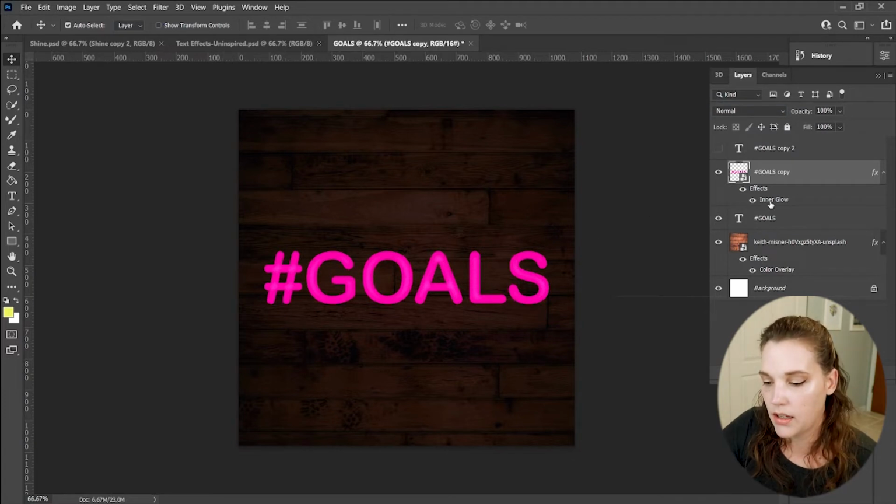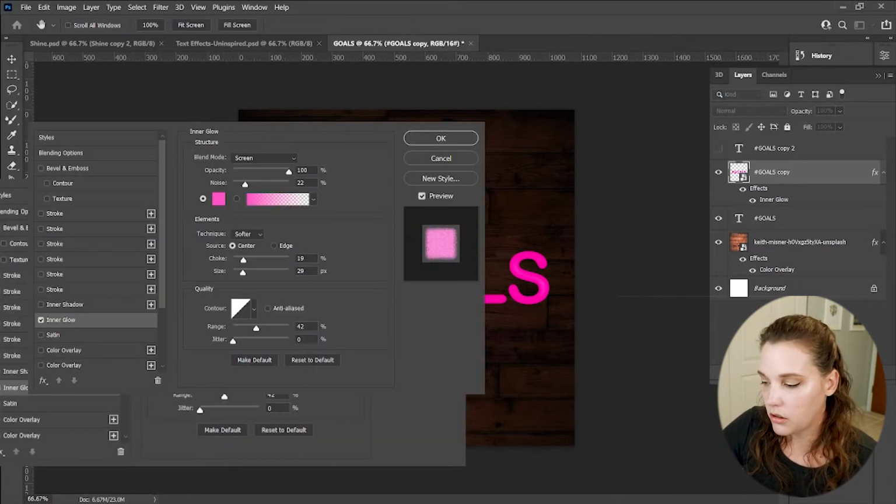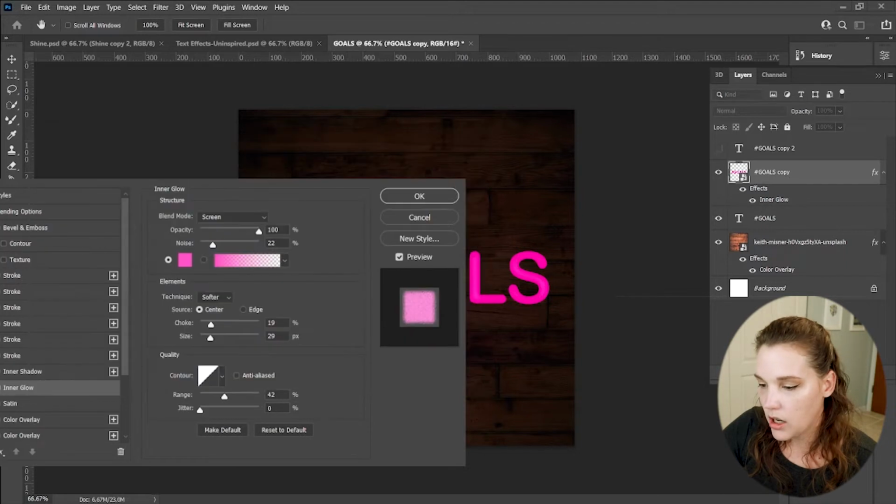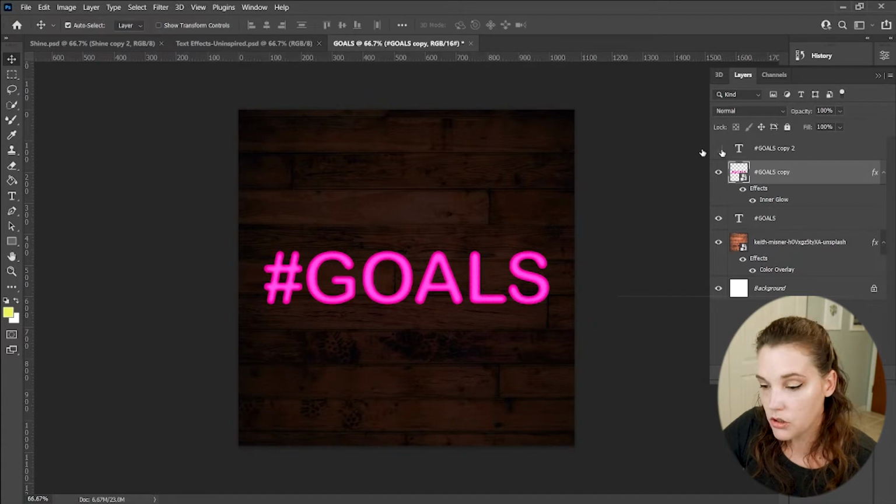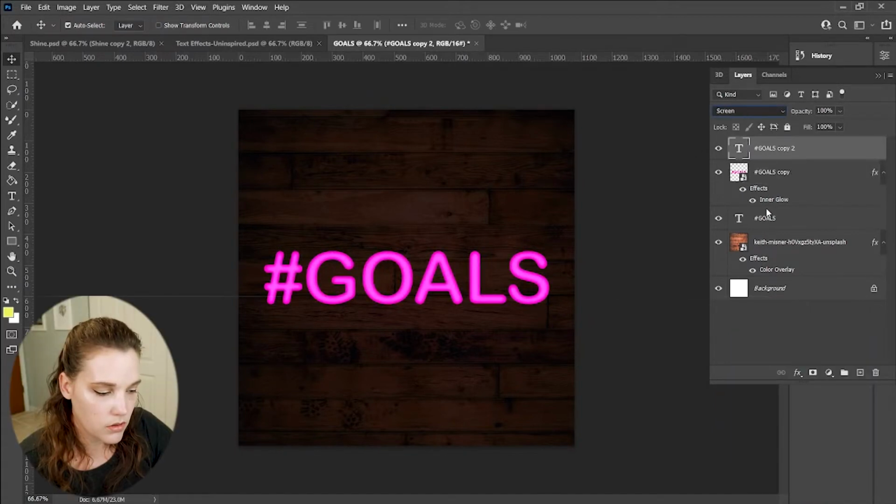We can always go back in and double tap on the layer glow option in the layers panel, change up the settings at any time that we want. I'm going to decrease the size a little bit under the elements, so that way we get more of a glow effect. There we go. Turn on that second layer that we copied. Turn this layer on to screen.